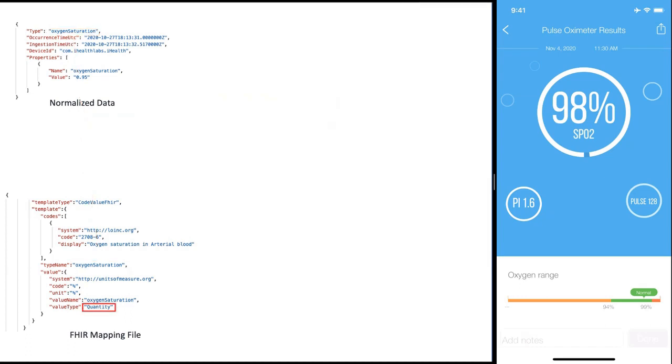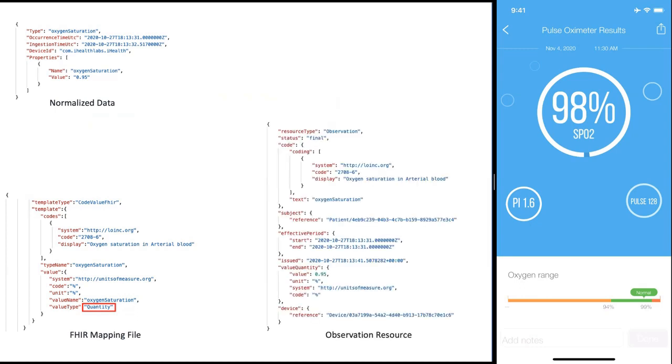So we establish the value type that will be included in the observation. And as you can see, this observation will contain a value quantity. Value quantity can be used for single measurements like what we're showing in this demo, but there are other types. I think Dustin mentioned sampled data. Those can be used for streaming, and then string values and also codable types. So we support more than just quantity types.